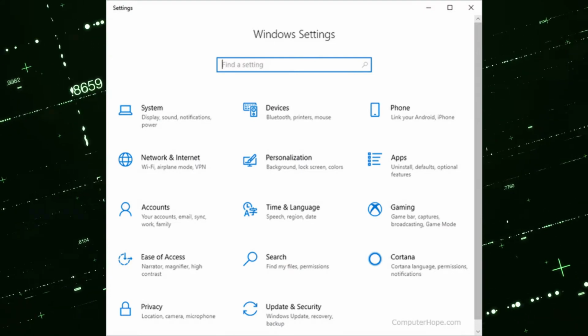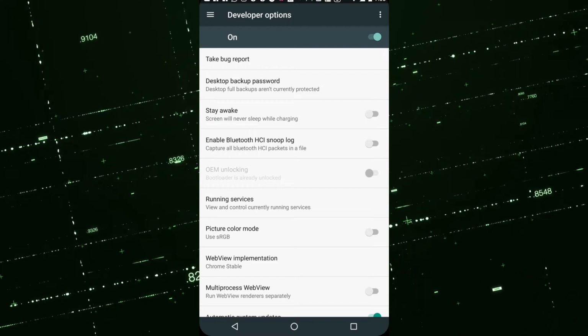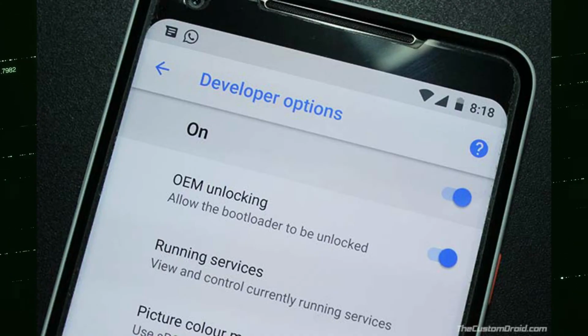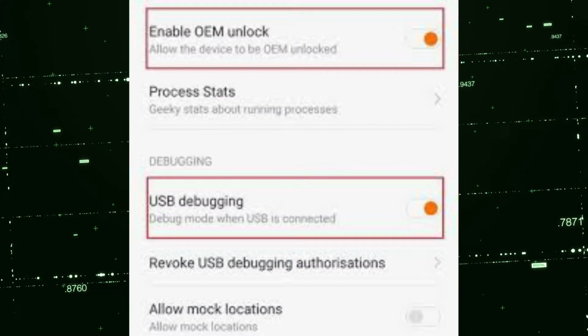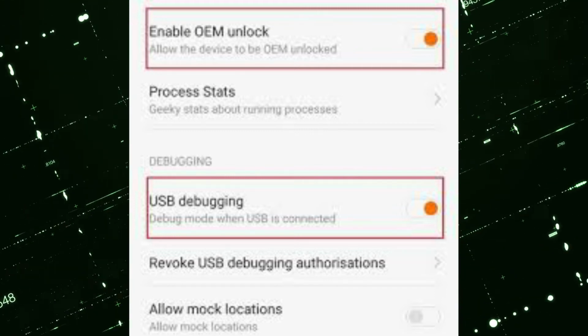First, go to your gadget settings. Second, quest for the designer mode and tap on it. Third, turn the designer mode on. Fourth, next you need to look for OEM, turn it on. Fifth, further you need to look for USB investigating, turn it on too.